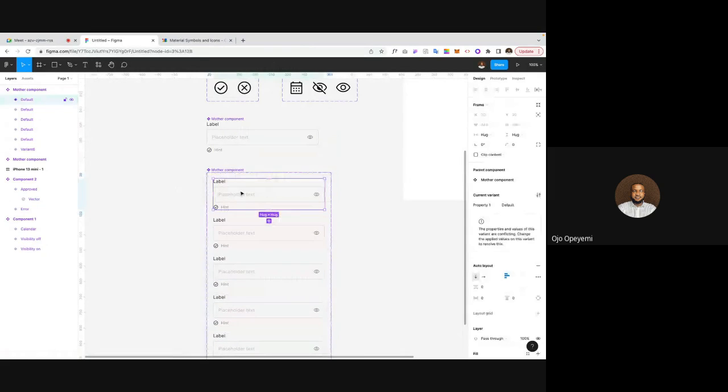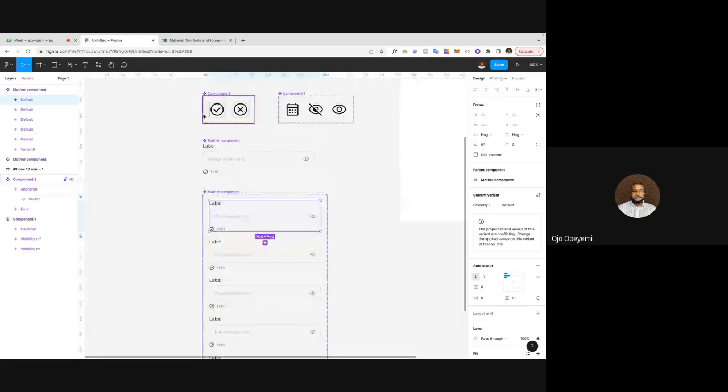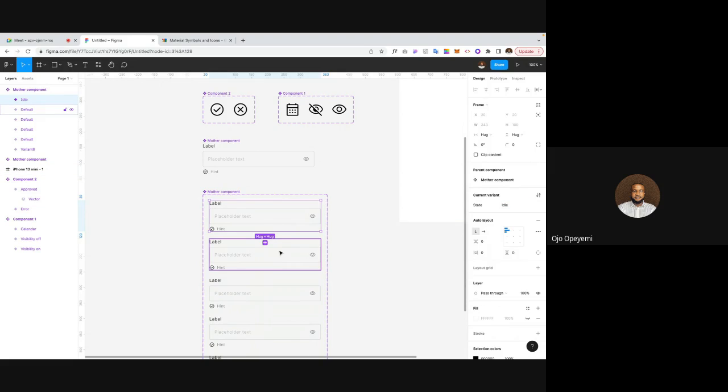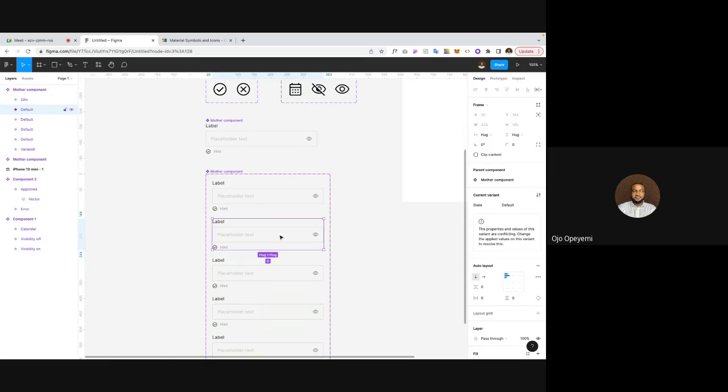So the first one will be the idle state. Remember when I was creating the different variant states for these icons, I created a property and a variant state to represent the unique property of the variant. So basically the property here will be state, to reflect the type of state that each input field is in. This one would be idle. You can leave it as default anyway, whichever works for you.